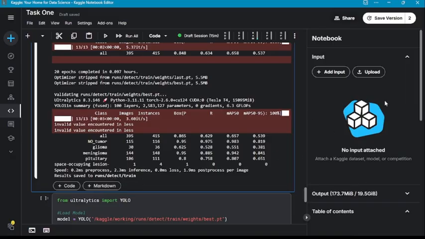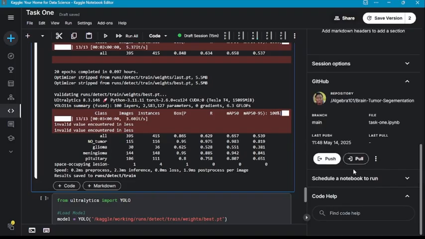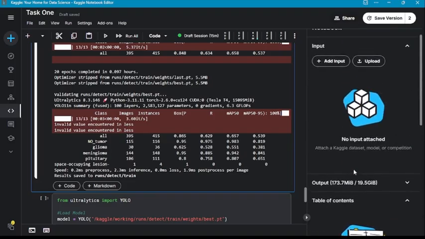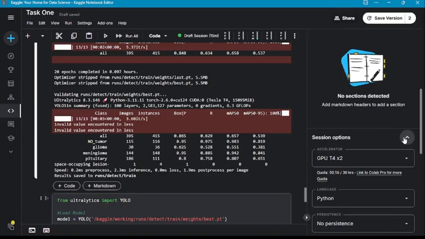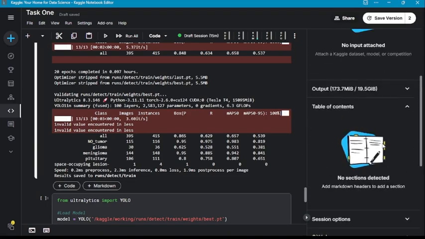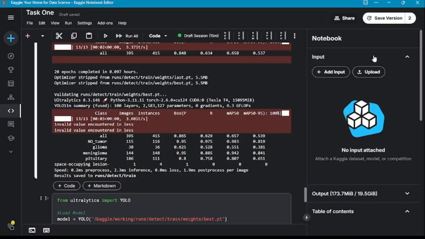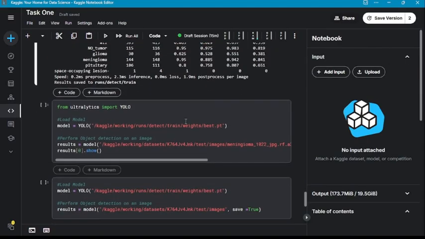You can access that from here. I'm going to refresh this. After training the model, next is to load the model. The model best.pt is found in the weights folder, so that's the model we'll be using, the best one.